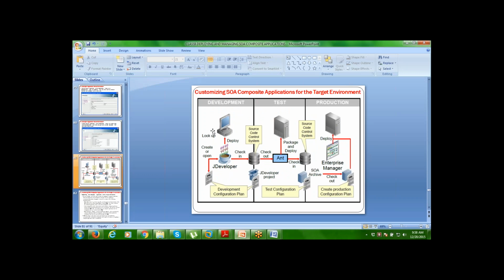Generally, developers create and design all the SOA composite applications in JDeveloper and deploy what they have done. They can check into the test environment. The administrator generally deploys using the ANT tool, and then they check out. In the production environment, the same process is followed.